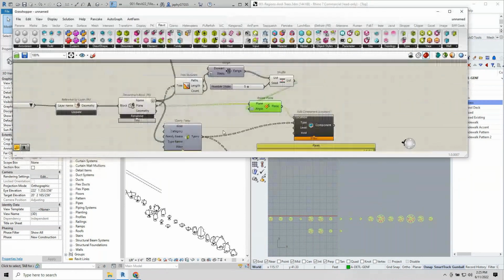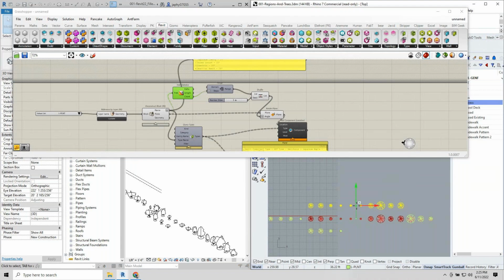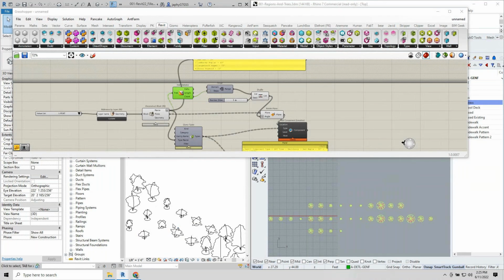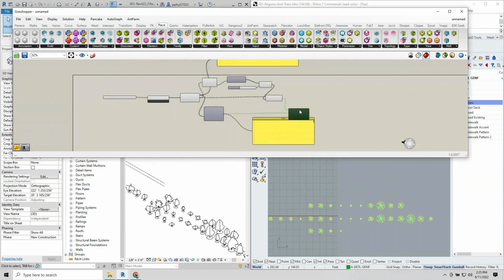And since we set this up in Grasshopper to count the list, if we add in additional trees right here, it's going to rotate everything again. So that's just planting some trees.